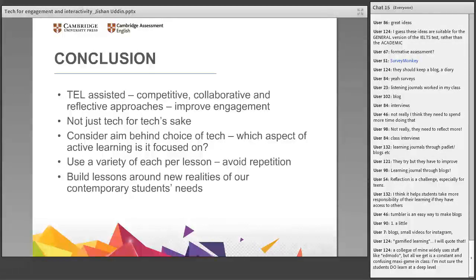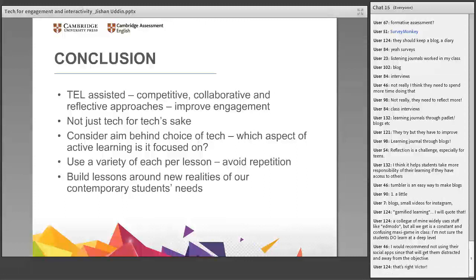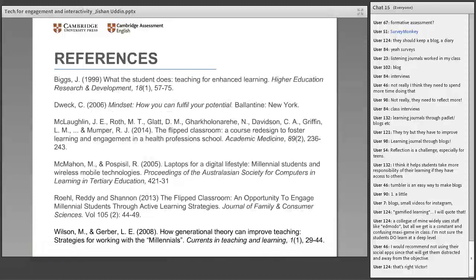So maybe the last take-home message is that we acknowledge that we have different types of learners, that millennials and younger generations have different needs and are much more tech savvy and surrounded by technology more so than we were. Maybe that's not completely fair to say. I don't know everyone's ages here, but certainly they have new realities. Contemporary students' needs are different, so we need to think about how we build lessons around that. And of course, technology is the answer for many of these issues.